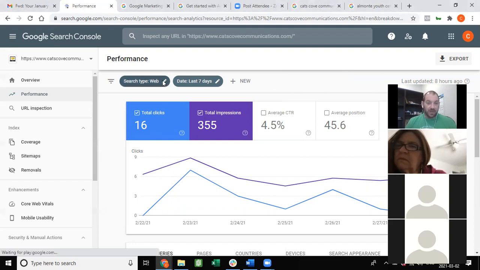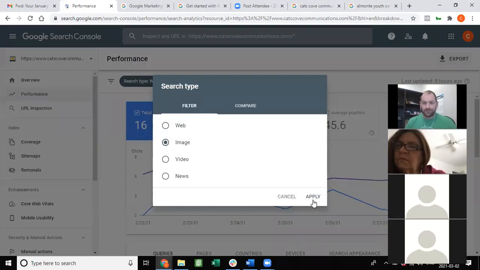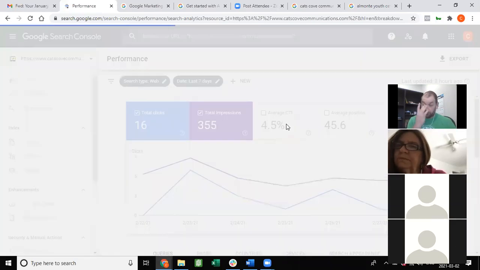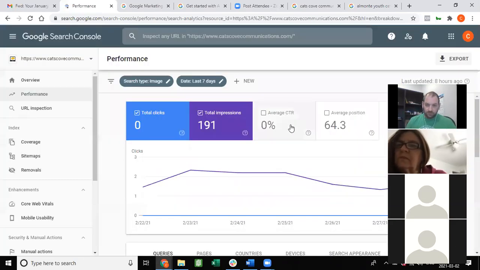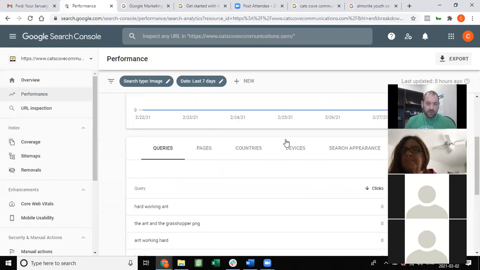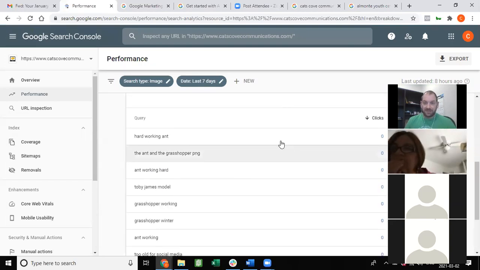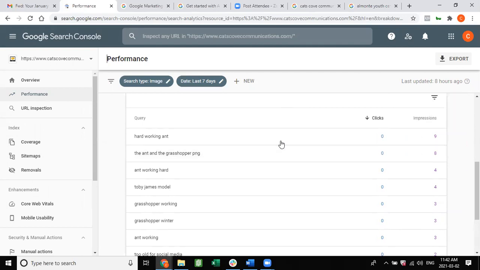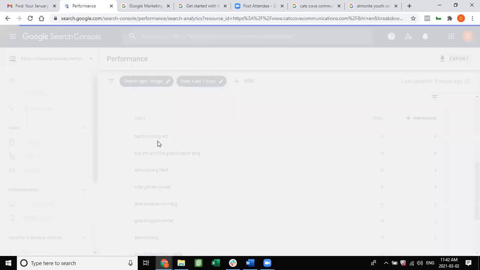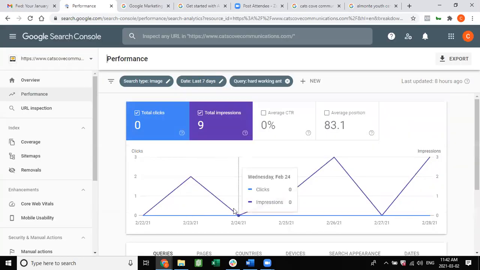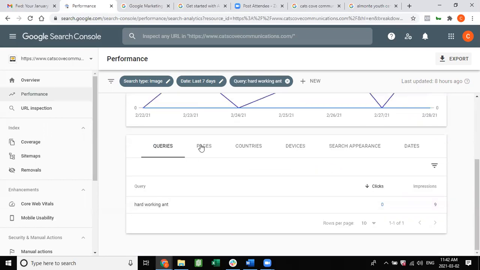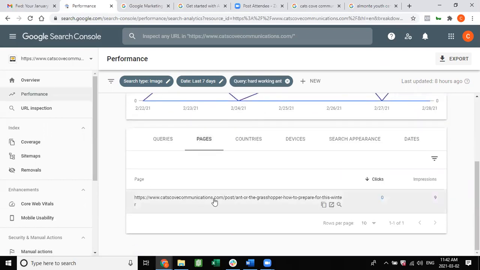So again, I'm going to go back to images here. I think quite a few of us that are here potentially have an e-commerce site. Well, this is really important, right? Here's the last 7 days. Image search, right? Just image, and hardworking ant working hard, the ant and the grasshopper. So if I go here, for some reason, this is taking people to an image. Now, again, ant or the grasshopper, how to prepare for this winter.